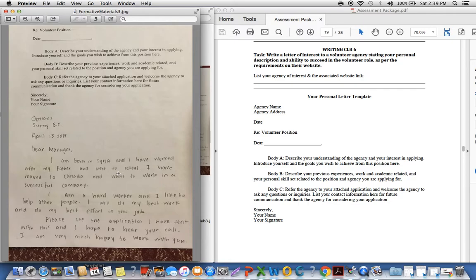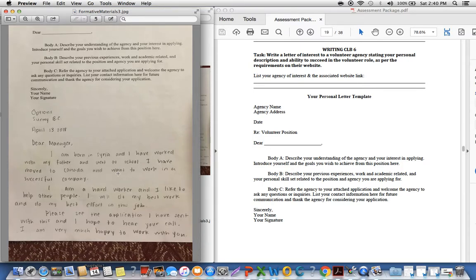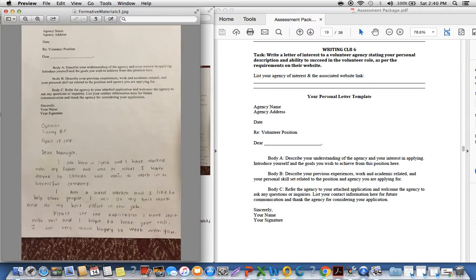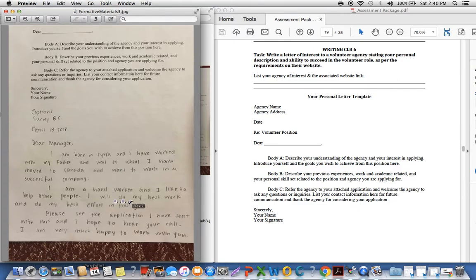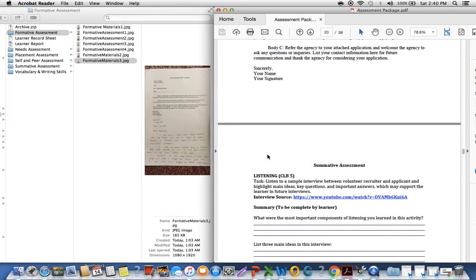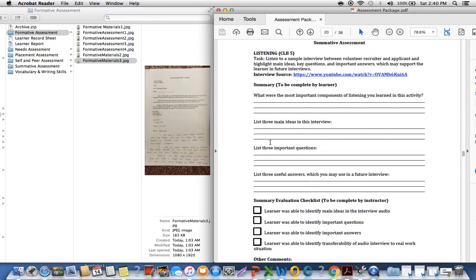I have worked with my father, which was a really big way of self-describing in the whole assessment package. They wrote about working with their father and went to school and want to work in a successful company. Another very common phrase, successful. I think that's also based on sociocultural norms, to always be the best and to always be with the most successful. I like to help people, and again, you can see do my best effort in this job. So I actually think they're not able to make clear differentiation between job and volunteer work. So if anything, there would need to be more context provided to them for that.